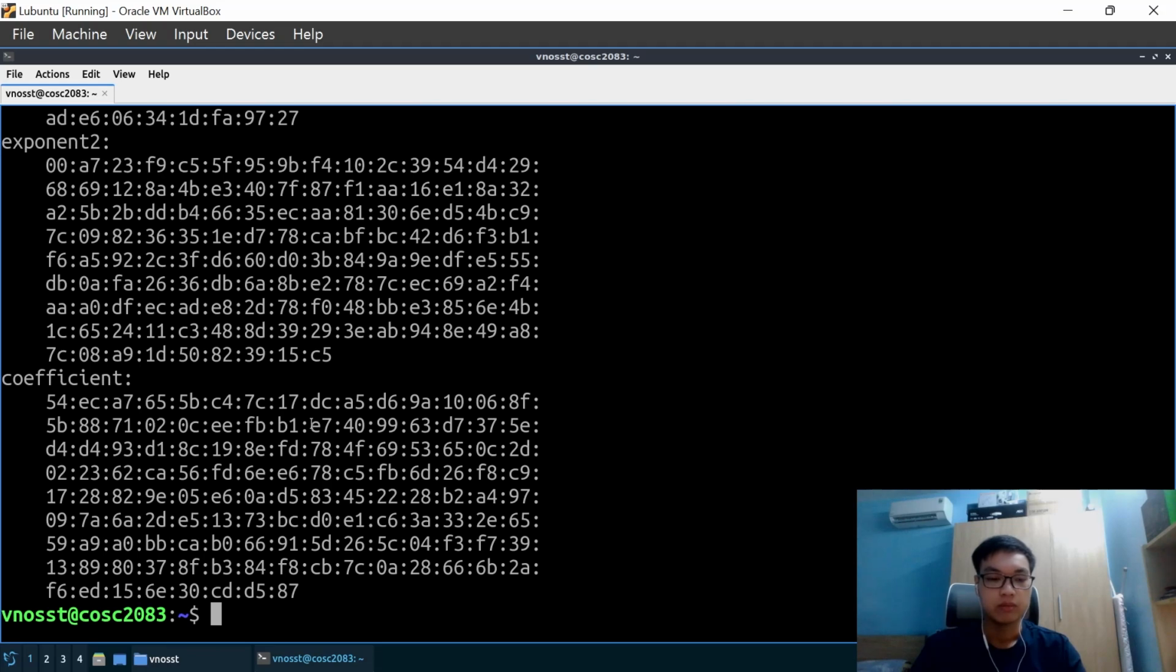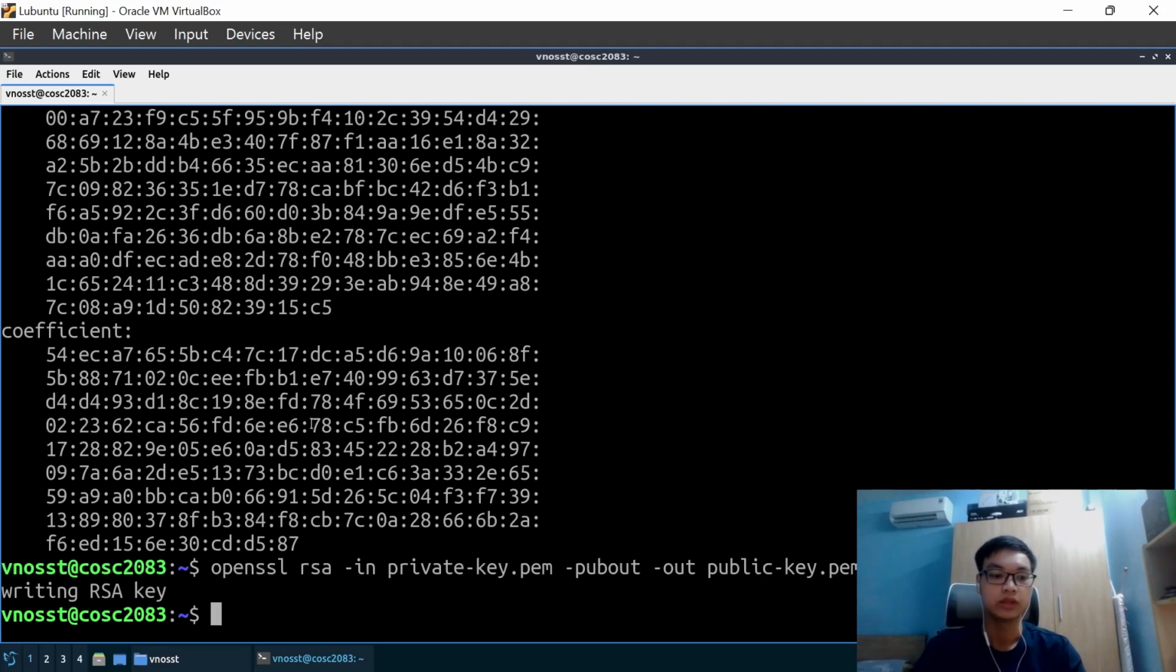Now we'll extract the public key from the private key. So openssl rsa and then we'll input our private key. We want -pubout, so public out, and then output the public_key.pem. Now it says writing RSA key. That means our commands are all good.